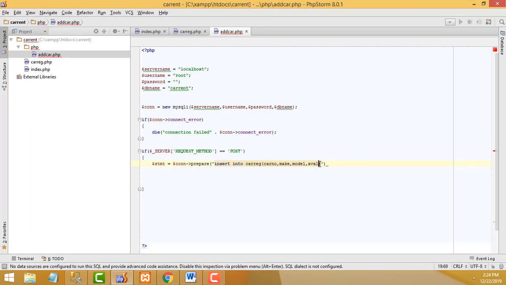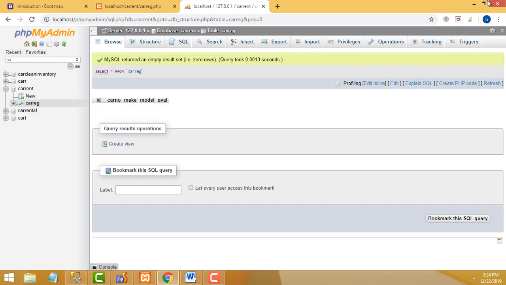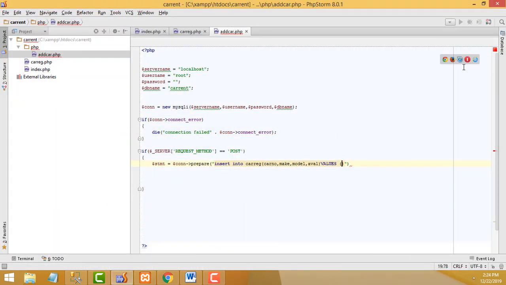Right, the fields are there, the columns are there. Now what I am going to write is a prepared statement with values. You have to write how many columns are available: 1, 2, 3, 4. The ID should be auto increment, so we don't need to write it. So here we have to write four question marks.